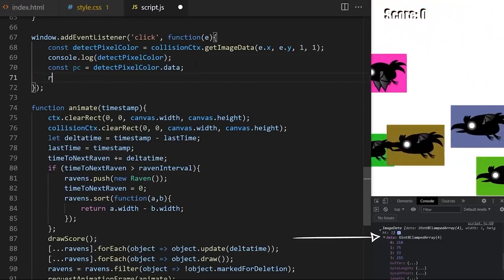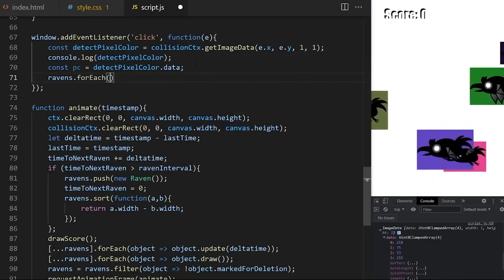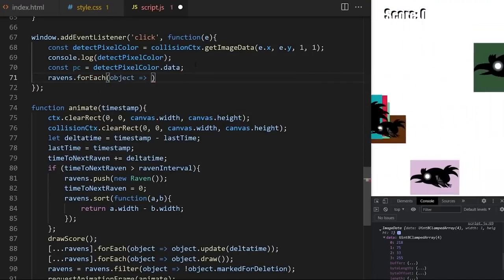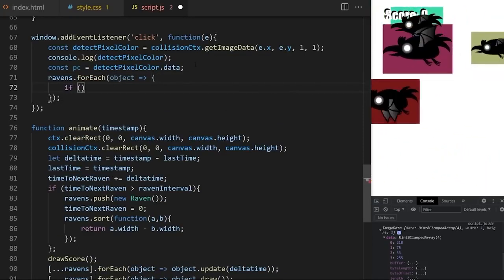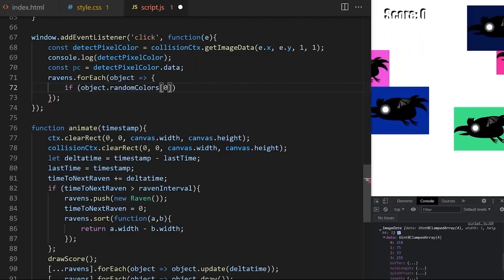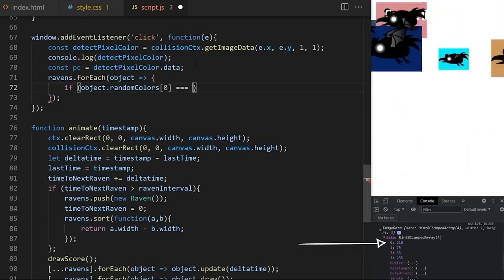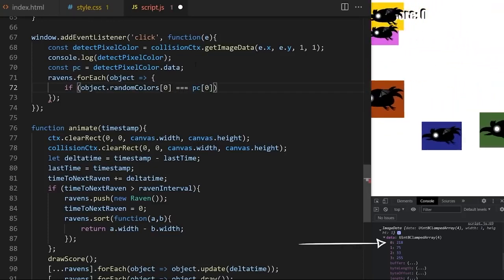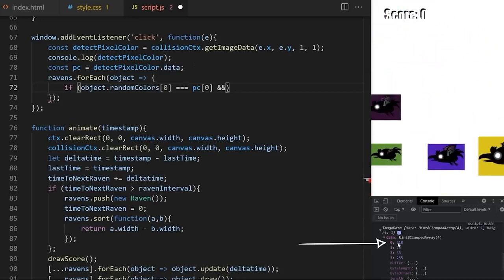I take my ravens array and I call for each on it. For each raven object in the array, I will check if its random colors property from line 36, if the first element in the array, index 0, is the same value as pixel we clicked on. At the same time, we also need the second and the third element to match.